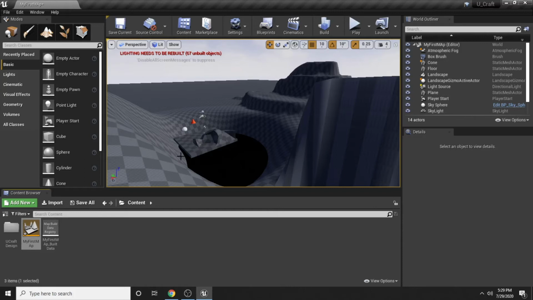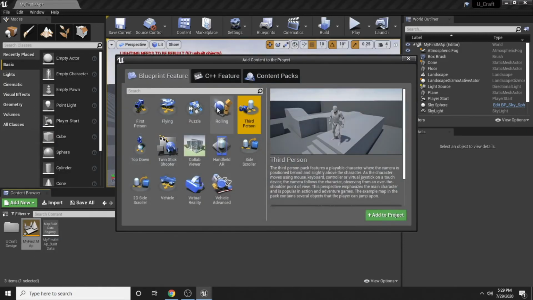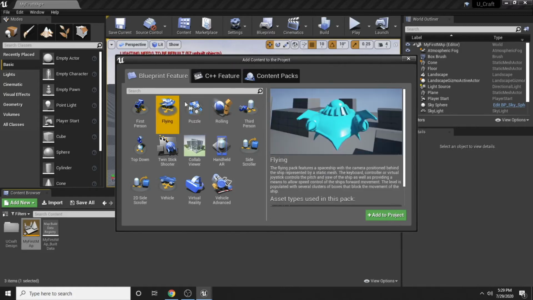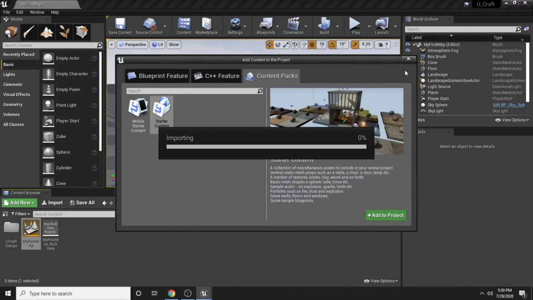So this project was created without using starter content. But let me show you one more thing with starter content. In the content browser down here, you can use the Add New button and select Add Feature or Content Pack. From there, you can use the built-in starter packages that are available to you. But I'm specifically looking for content packs, so I'm going to click there and use starter content. Then I can use the Add to Project button to import them.